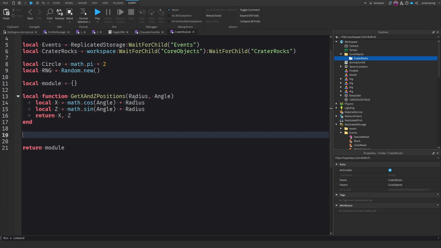So it takes a radius and an angle, and it returns the correct x and z for where we should be positioning our creator rock. Okay, so now the main function, module.createCreator, and that's going to take the origin position and the amount of rocks, and then the radius, and then the duration, and then the size multiplier.